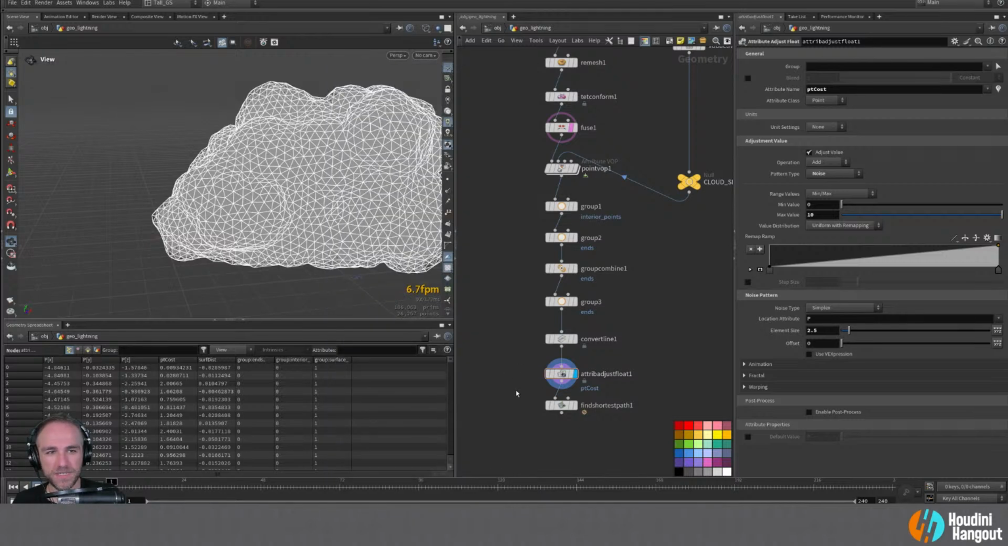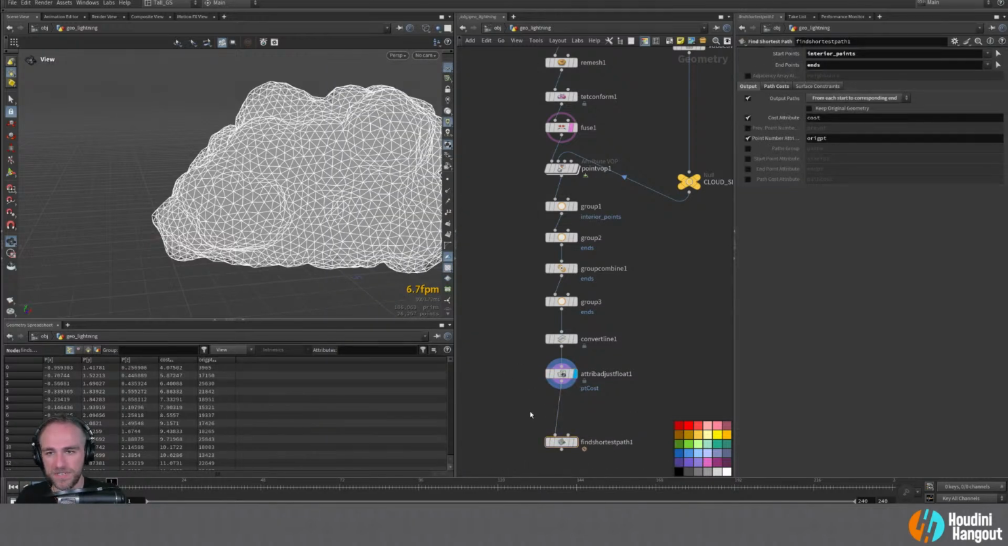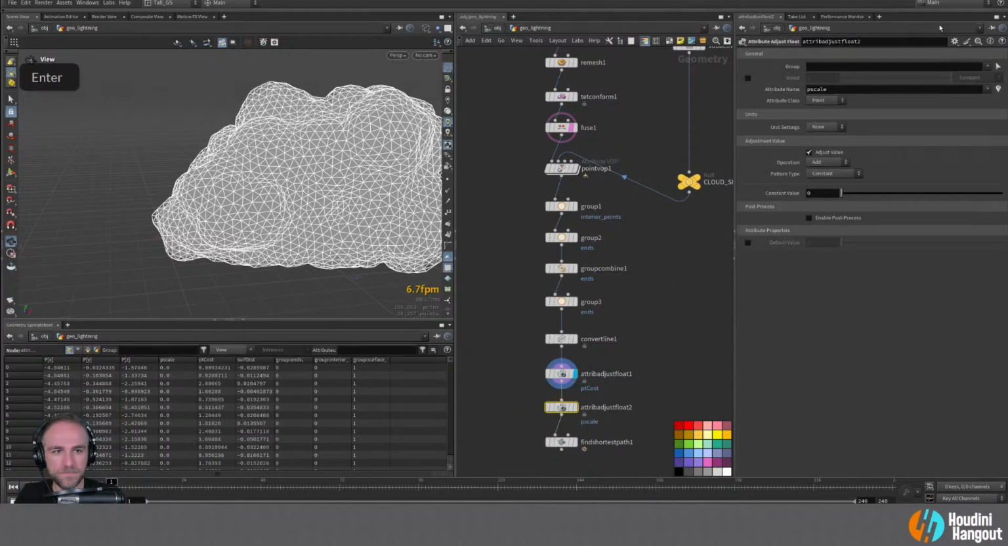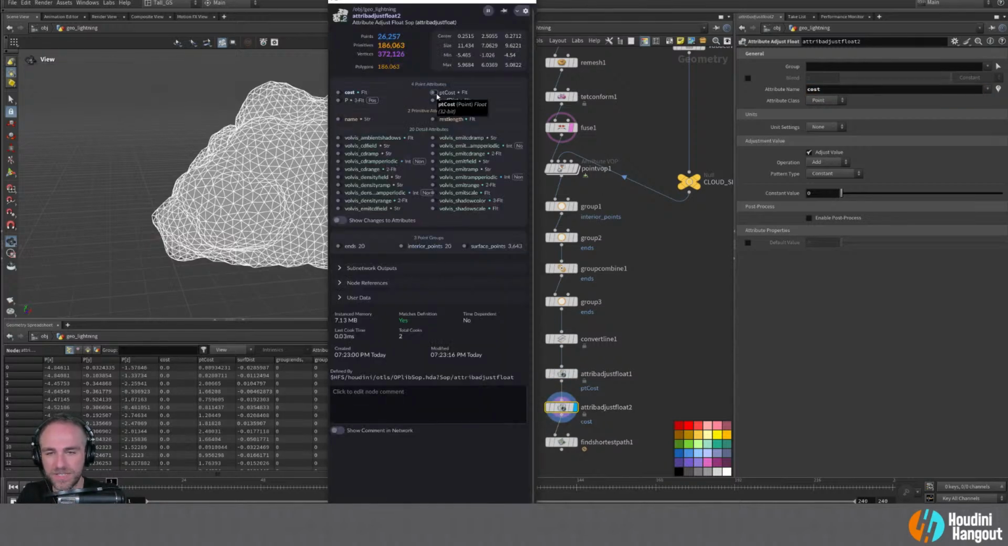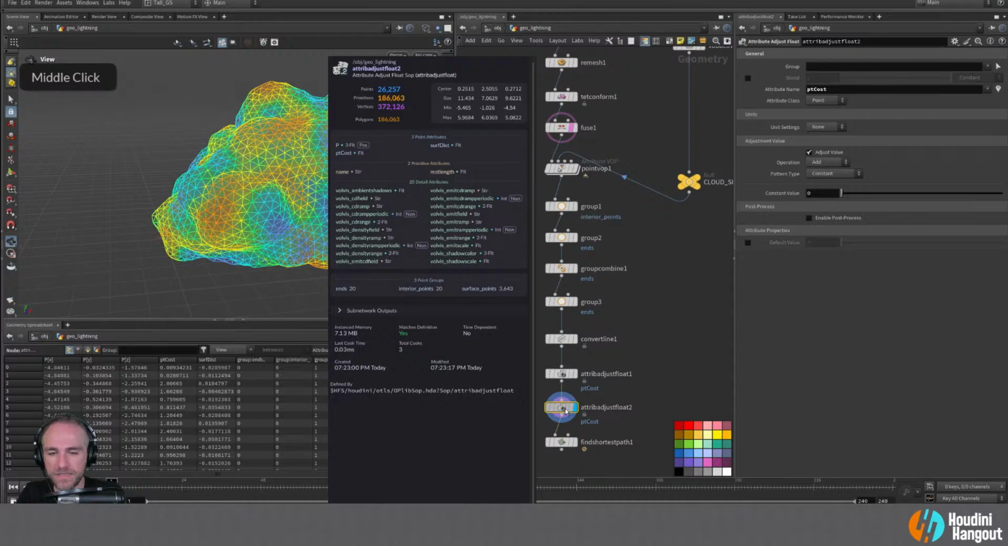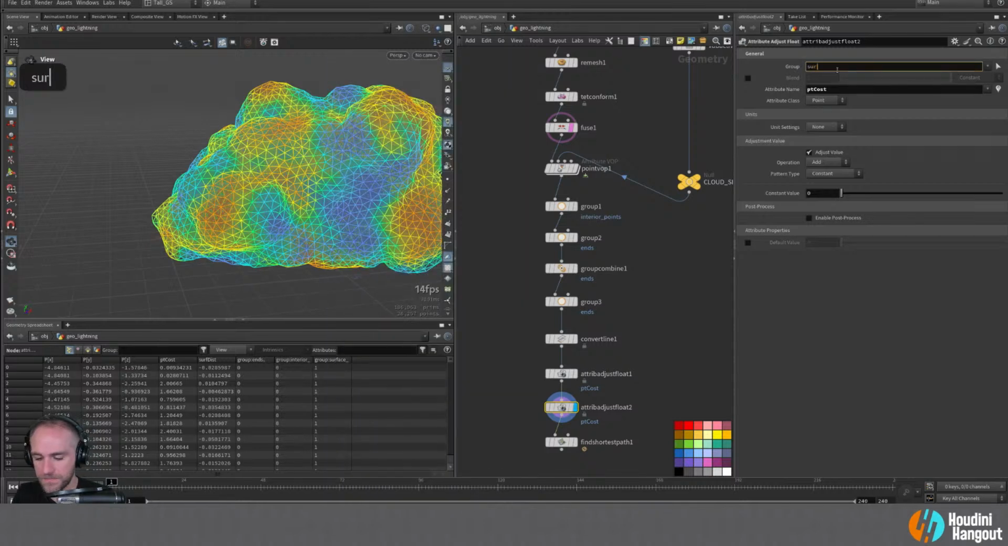Okay, what I'm going to do is do one more attribute adjust float. So we'll do this here. We'll set this to cost, and we'll visualize that as well. So let's grab that. Or sorry, it's point cost, not just cost. PT cost like that. And what we can do is we could add to the group. The group is surface points.